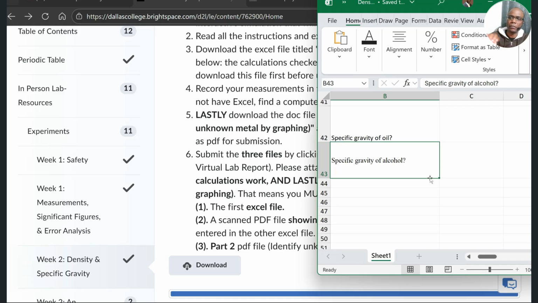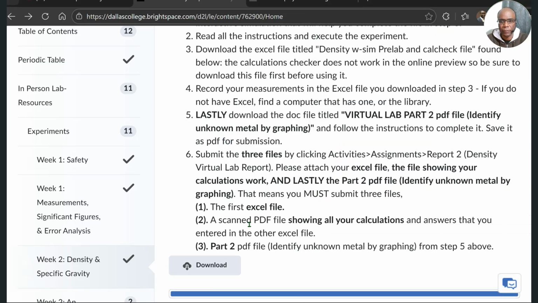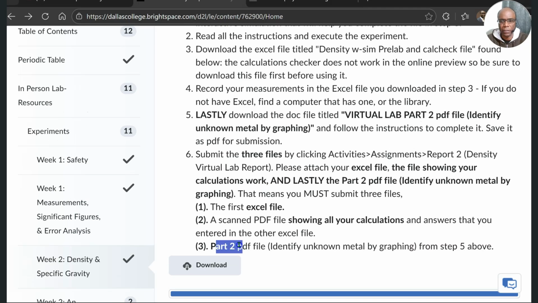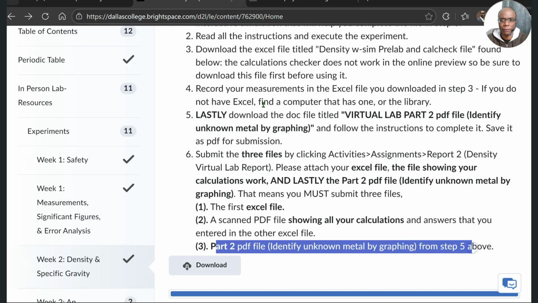So you will write it on a paper or your notebook, take a picture, save it as PDF. That is what I need here. You'll upload your first Excel file that has all that data, and then you'll upload all your calculations. And then for the third one, you're going to upload a PDF version file of your file that you worked on to identify the unknown metal by graphing from step 5.